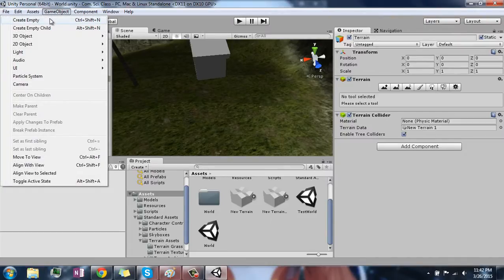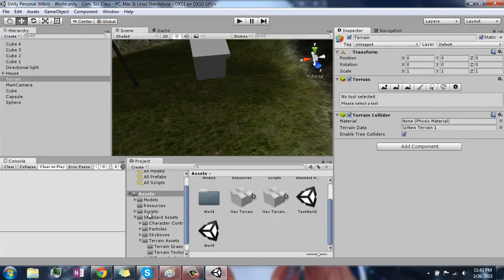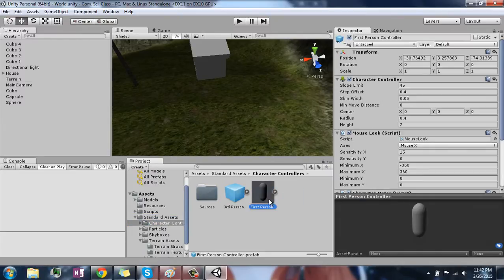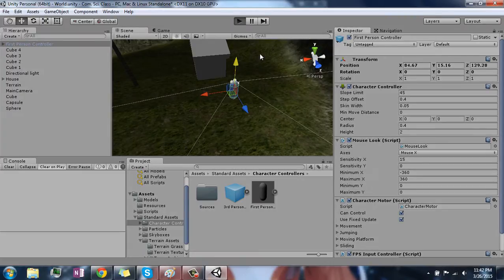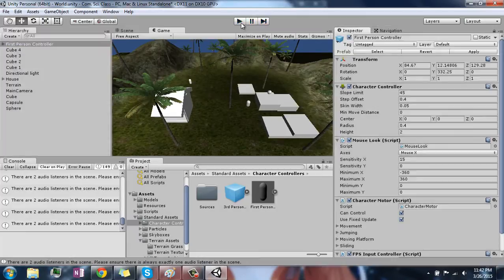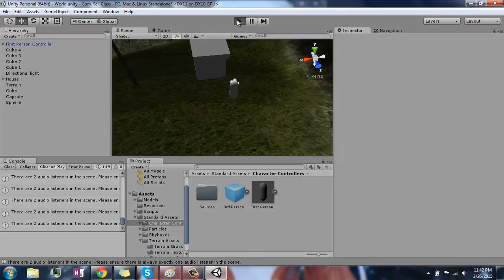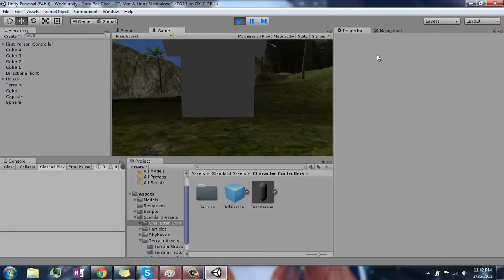Okay, so we are going to create a 3D scene. Let's make a controllable guy. Let's go to Standard Assets, Character Controllers, and bring in a first person controller. Raise it up a bit, so if we click play, we should be able to move around with it. I have two main cameras, which is not good, so don't do that. Now if I click play, here we are. There's a little controller.